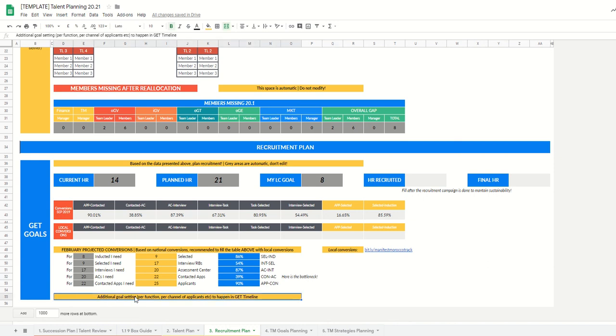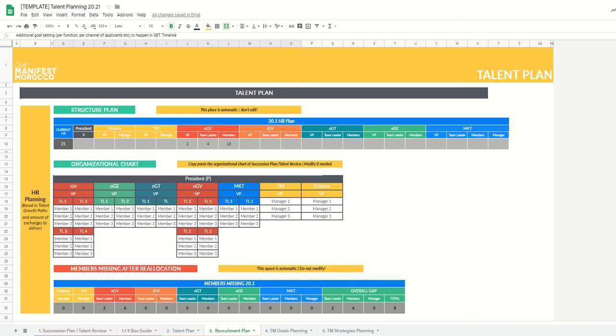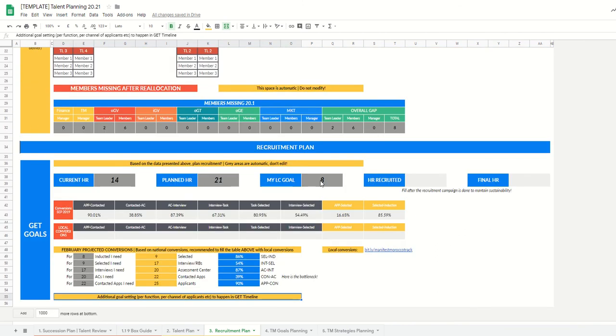And then the additional goal setting, like, okay, how many do we want? So for example, here you will need 25 applicants. This is the last conclusion, so that you can actually plan your recruitment. So the goal for recruitment, everything will be done later with the GET process, but I just wanted to give it to you here, guys, because the recruitment goal will also affect your planning.